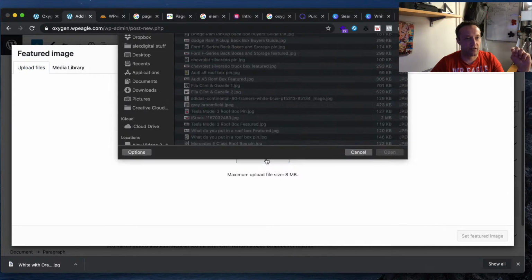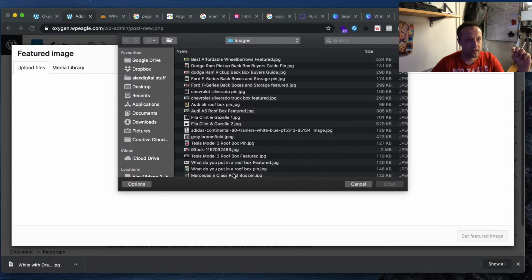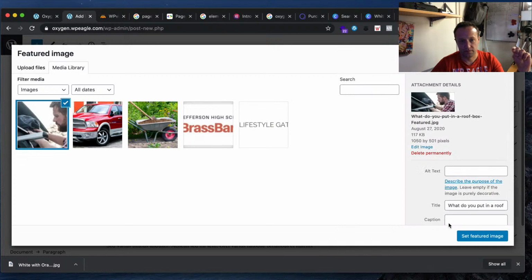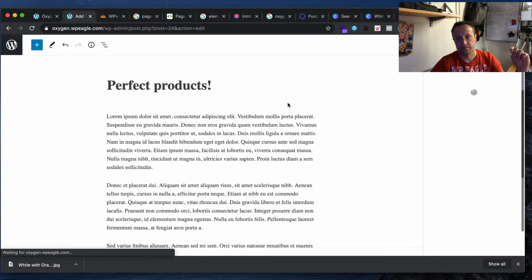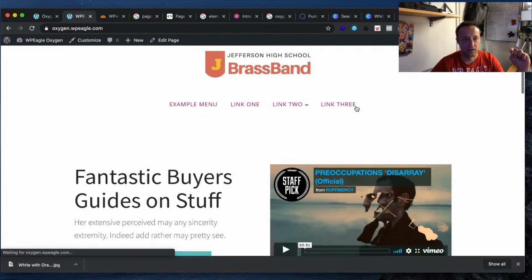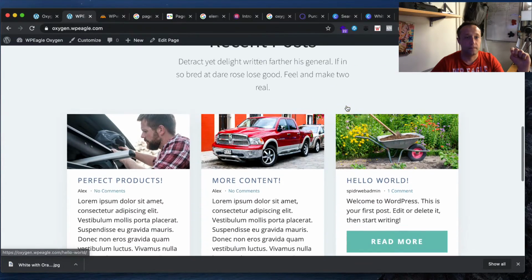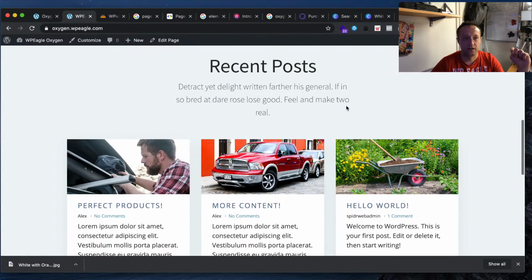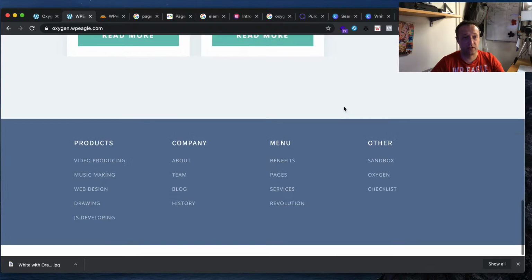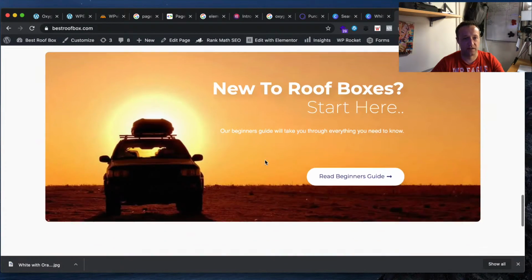One more featured image, then we're done on these demo posts. I think. What should we go for? I think. What do you put in a roof box? Right, let's go and take a look at that homepage. Liking it. So there we go. I mean, we've got the homepage done. What else have we got on Best Roof Box that's of any interest? About us, you know, whatever.